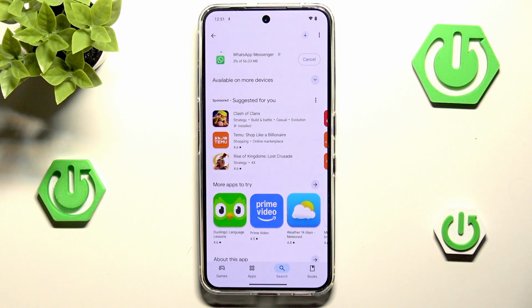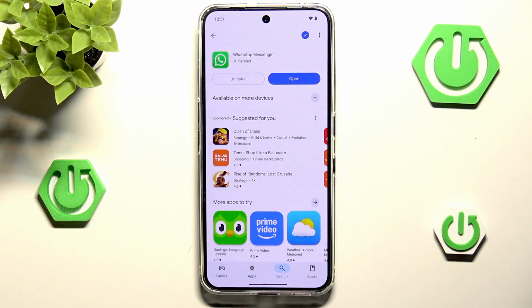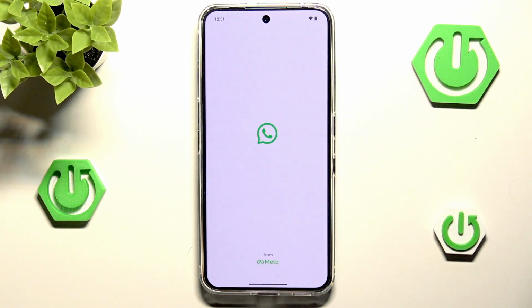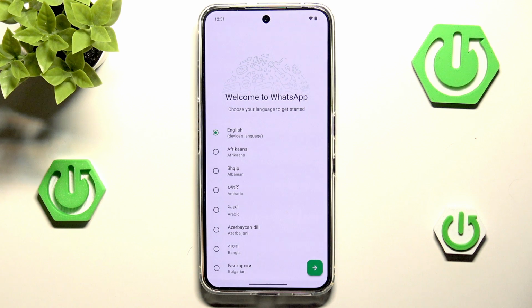And after a few moments, of course it does depend on your Wi-Fi, our WhatsApp should be installed and ready to use. As you can see, now we can simply hit open and we can use our application. And that's all for this video.